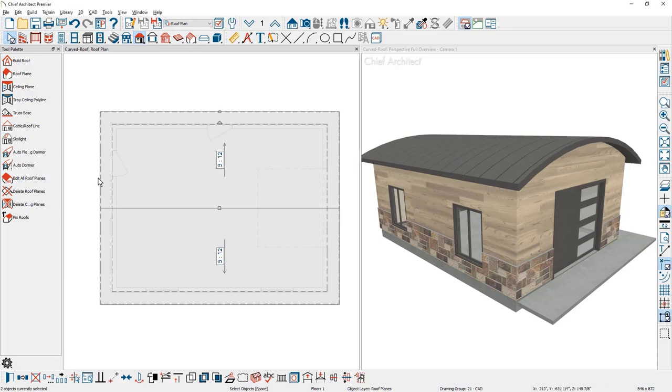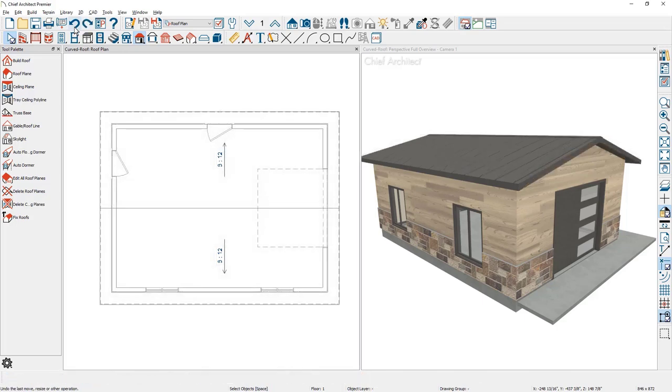Let me go ahead and press undo a couple of times here. I'm now back to the situation where I have a 3 and 12 pitch with a gable on either end and the automatic roofs are on.